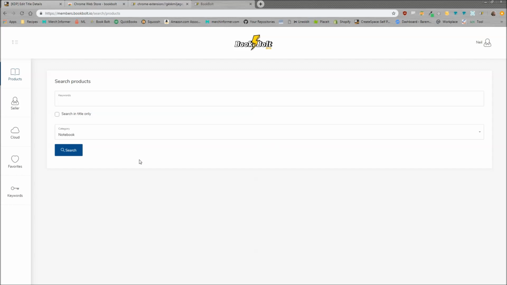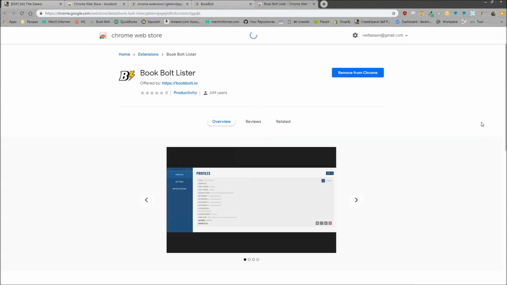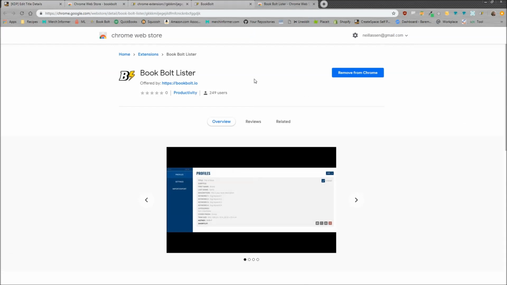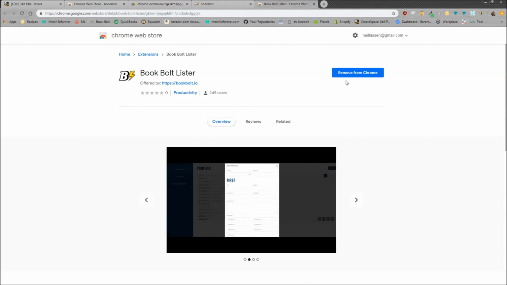So the first thing you're going to want to do is head over to bookbolt.io and log in. You're going to see the dashboard here. Once you are inside the dashboard, head up into the right-hand corner, as you can see on my screen here. Click on your name and then use the drop-down menu to click on the BookBolt lister. Now what this is going to do is bring you over to the Chrome Web Store. As you can see, I already have this installed. Go ahead and click Add to Chrome if yours is not installed.